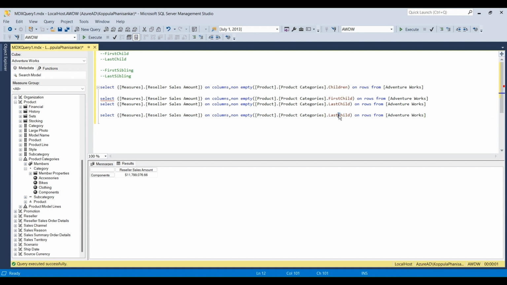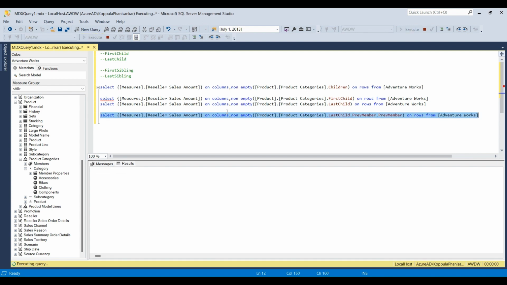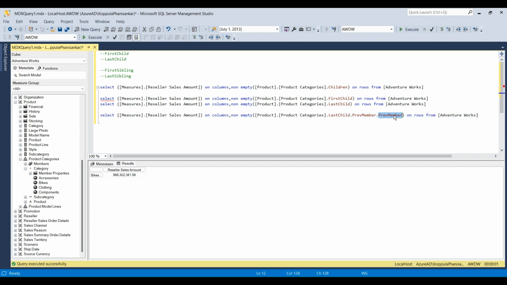What you can do is use the last child function. That's where you get components. If you want to bring clothing, you simply write last child dot previous member. That's it. Now you get the clothing information. If you want to go back again and bring the bikes information, you can write previous member one more time, and this time you'll get bikes. If you don't like writing previous member, you can write lag of 1.